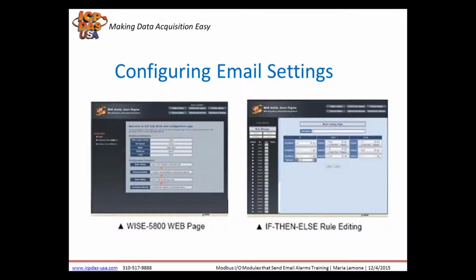Steve is going to be showing you how to configure email settings and also using if-then-else logic type rules.